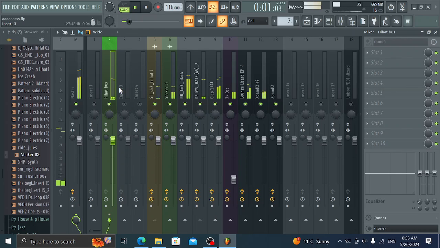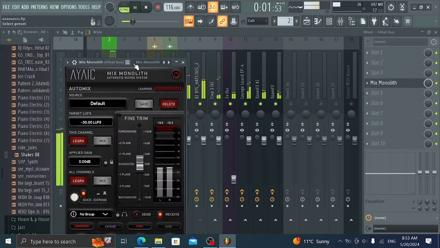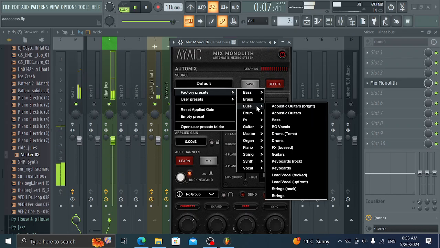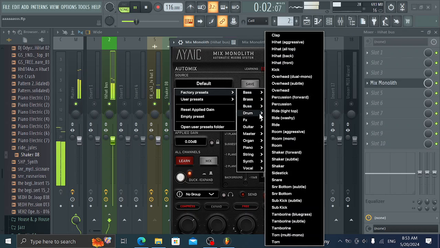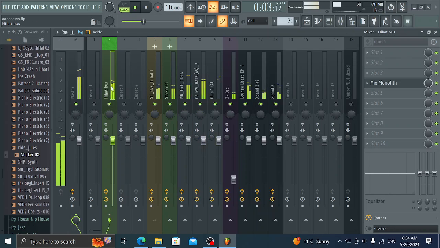And now if you play it, see, it means I don't have to add the Mix Monolith on those individual items. I can just include it in the main bus of the hi-hat, and then it will decide. So now I can do just hi-hat front, and then I land. Just now it's fine, just like that. So that's how you can literally link the whole thing.